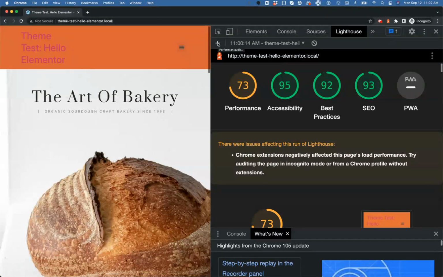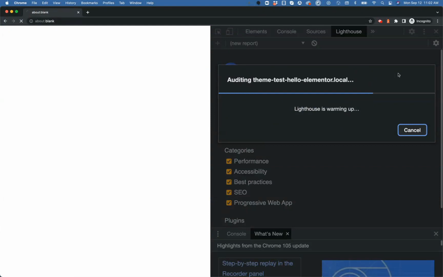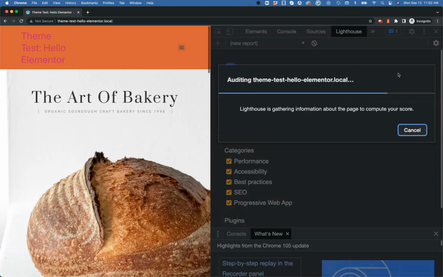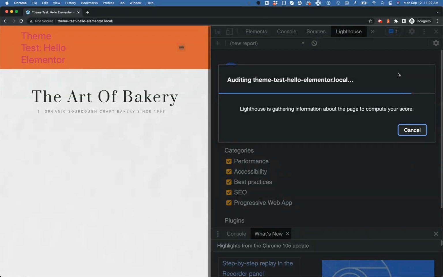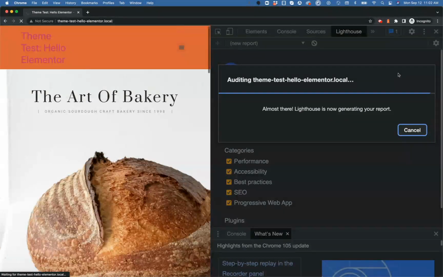So I'm going to click this plus button right here, and I'm going to choose desktop this time, use the same settings, and click on Analyze Page Load. And again, it's going to take a few minutes. It's going to go through and check everything that it did, but it's checking it from a desktop browser for this. So it's going to go through and make sure that it loads quickly.